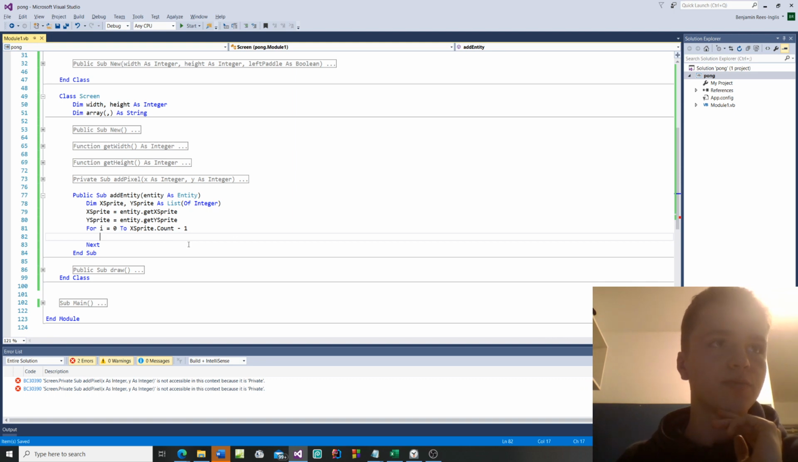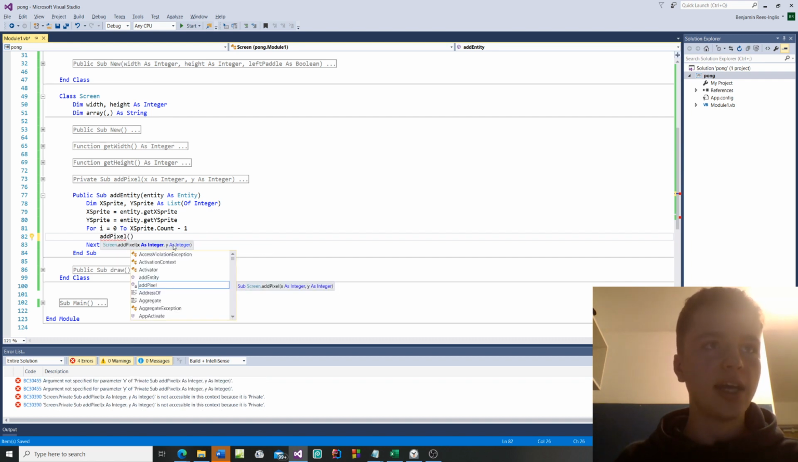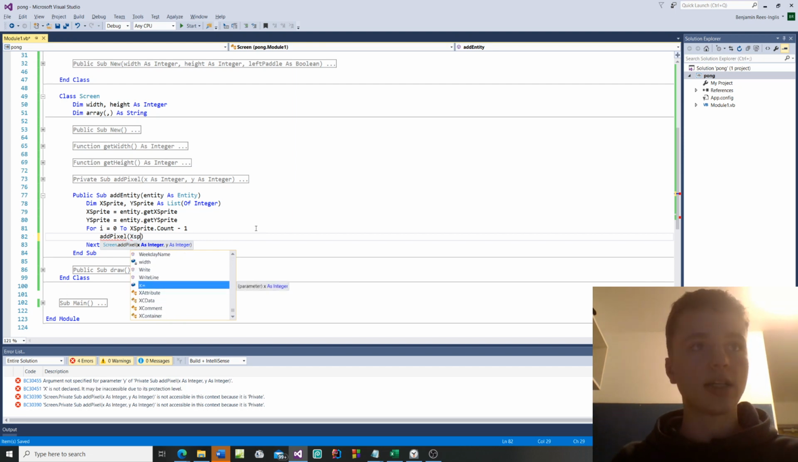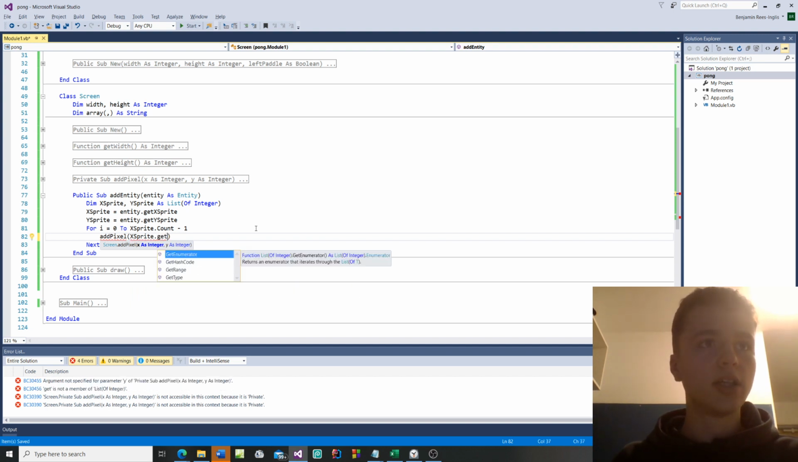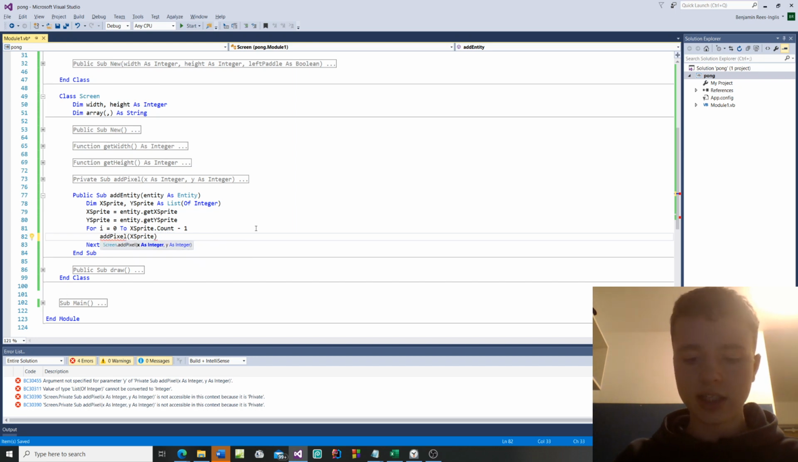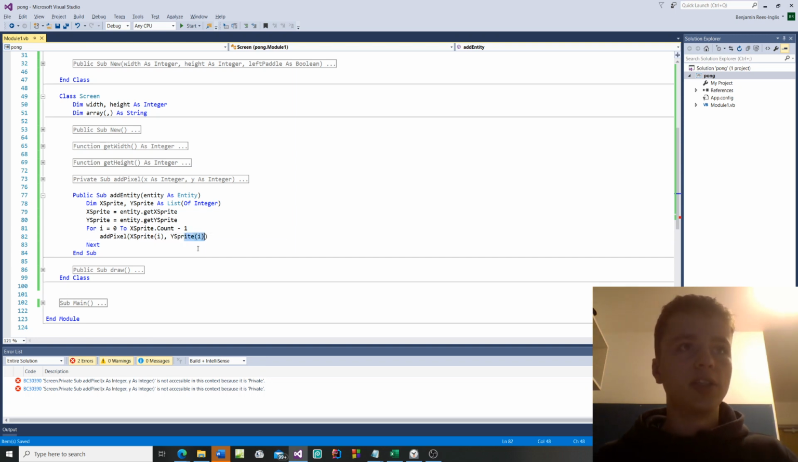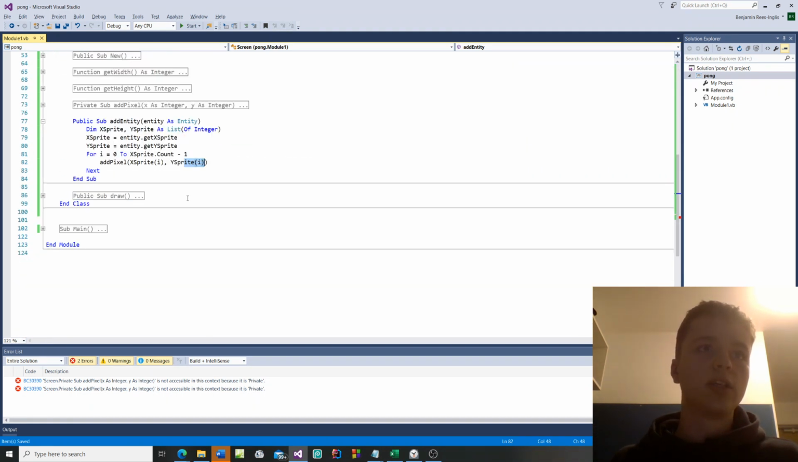So here we want to use this add pixel function. And here we want the x as an integer, so we want x sprite, no, x is what it is. And that's x sprite I, and then we want y sprite I. So this way we're getting the ith element of x sprite and adding it to the screen. So that way we get the x coordinate and the y coordinate for each one of these. And we're using this so it works for ball or paddle.